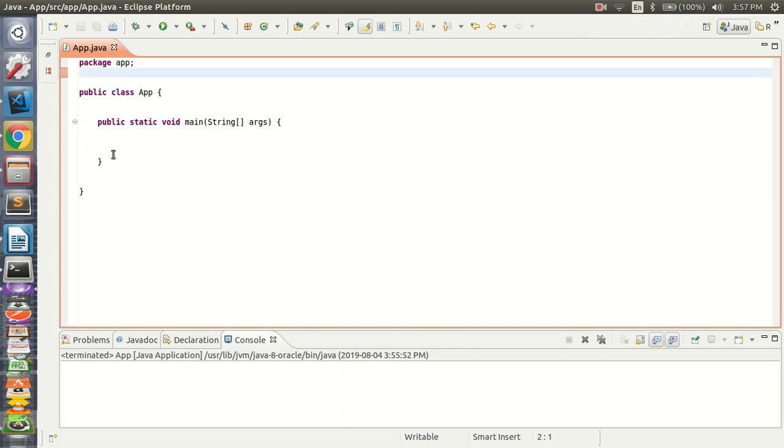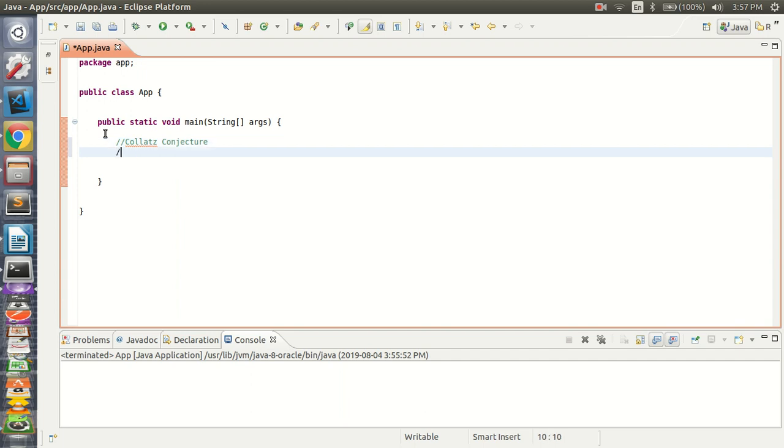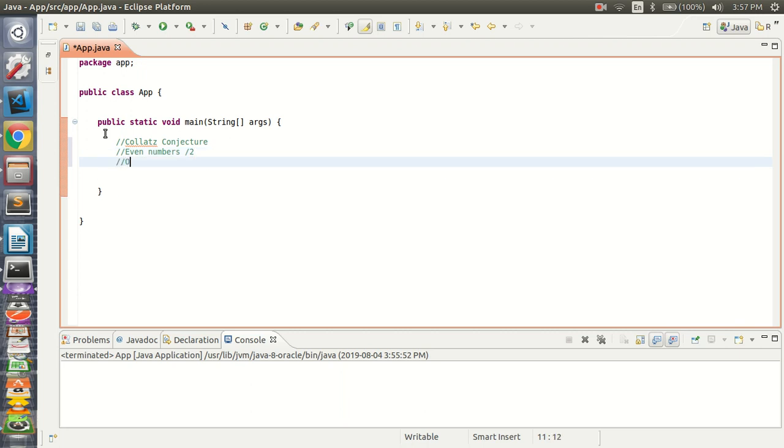Everyone, in this Java tutorial, together we are going to work on the Collatz Conjecture. So what is the Collatz Conjecture? Essentially, it's a mathematical theory that no matter what number you have, it will eventually get back to number one. So how it works is, even numbers, we divide by two, and for odd numbers, we take the number, multiply it by 3 and add 1. So that's what we're going to be doing today.